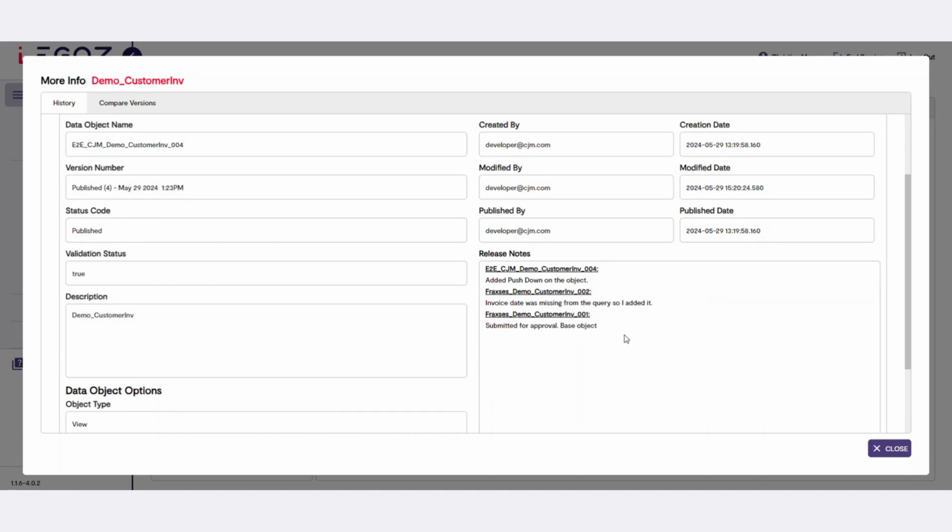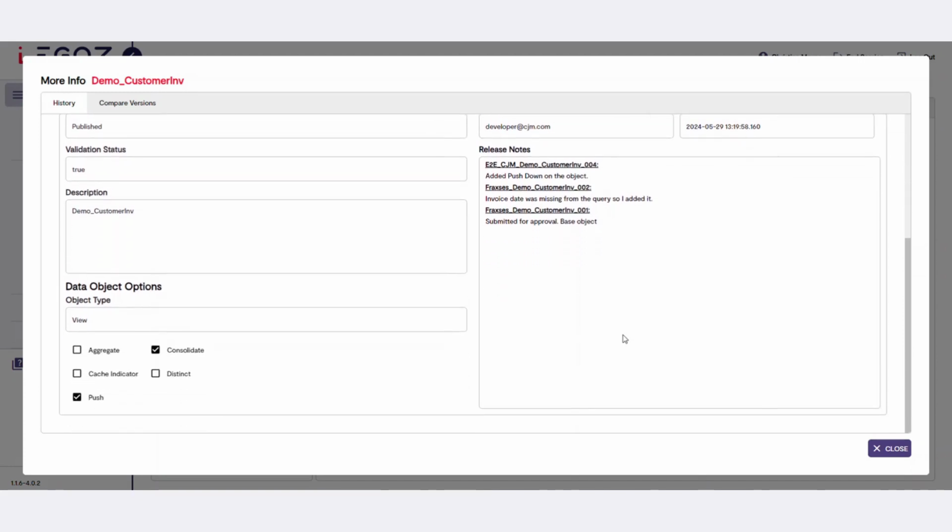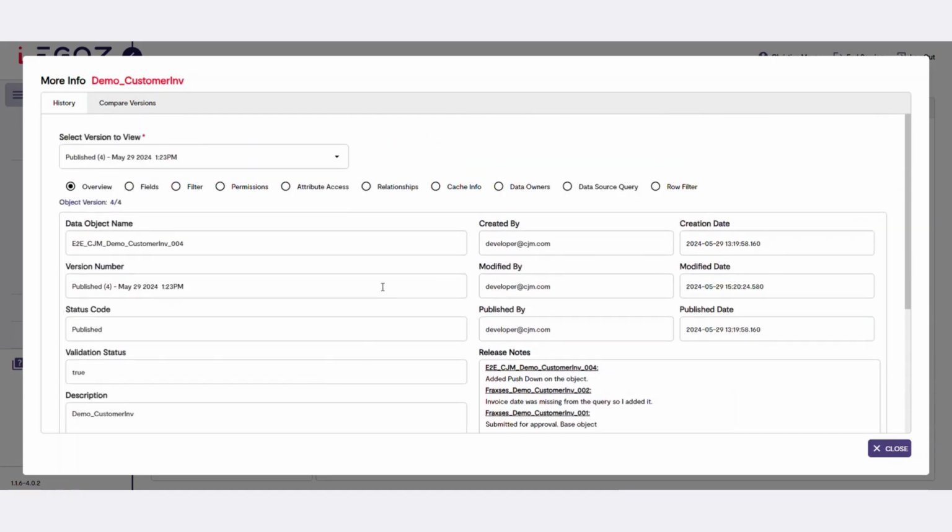The comments added by the developer who created the object when submitting it for publication, as well as those added by the owner when approving or rejecting the object, are also visible as release notes. The view options of fields, filters, permissions, attribute access, and row filters remain unchanged in Cheetah. New view options for relationships, cache info, data owners, and data source query have been added.